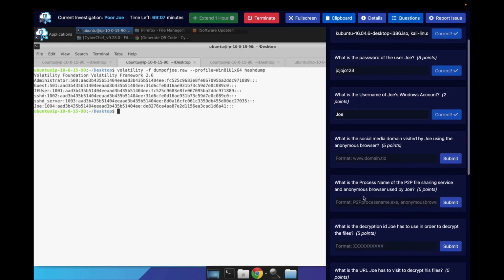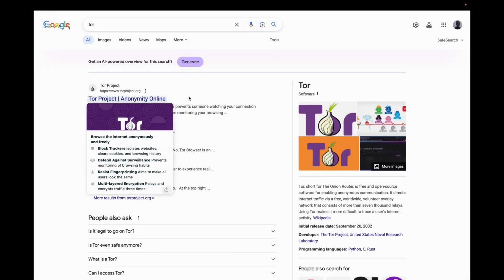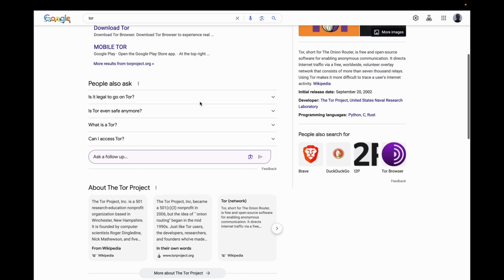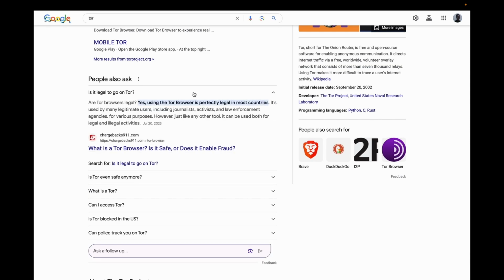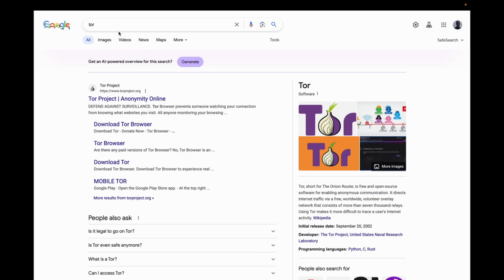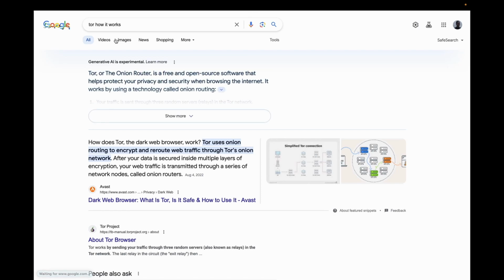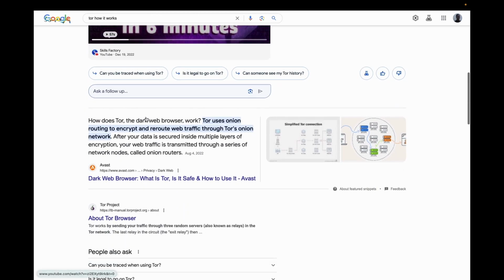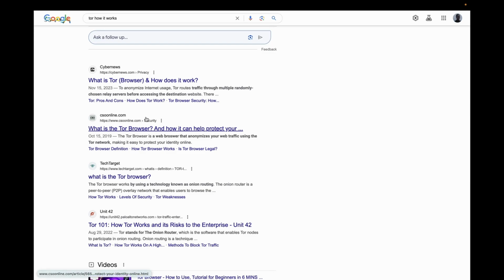What is the social media domain visited by Joe using the anonymous browser? All right, I'm back. So I had to look up Tor, right, just to see how it is used. Tor is legal in most countries. How it works. There's a reason I'm looking it up, because I know, if you scroll back within the video, I showcase using Tor within Firefox. Let's see.